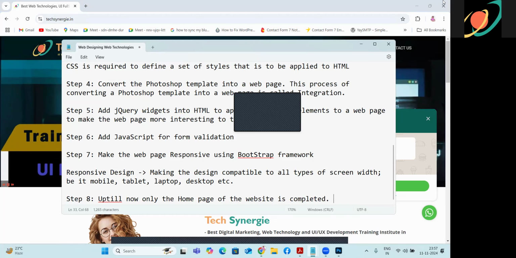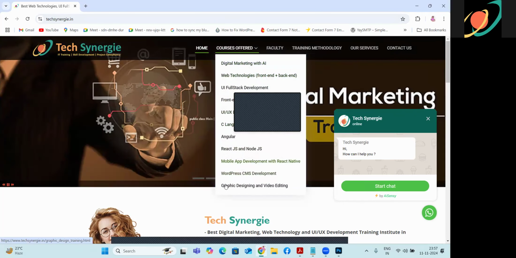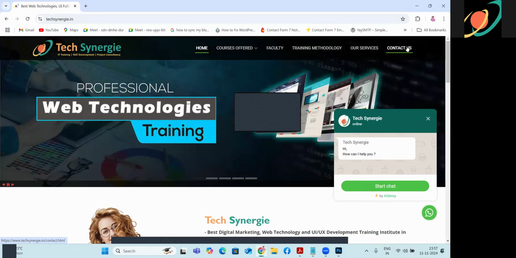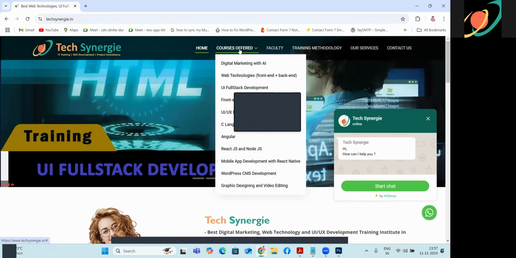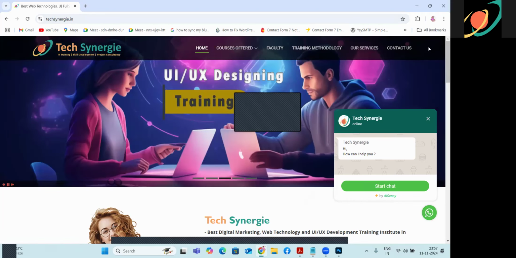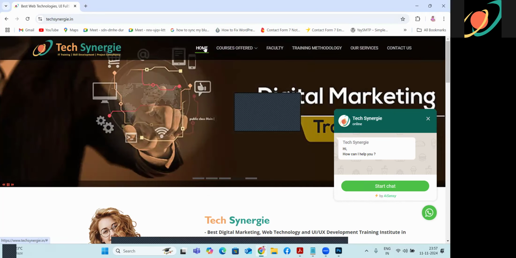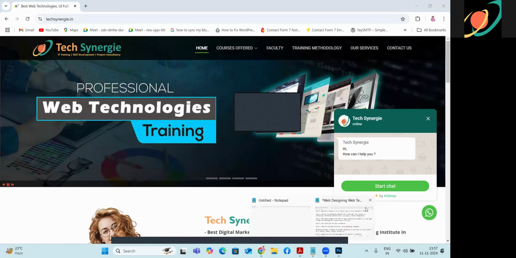Now what we have to do, we have to design the inner pages. See, there are so many pages now. So this is the home page, then courses offered. On the courses offered page, there are so many other pages here. Then you have the faculty page, you have the training methodology page, you have the services page, you have the contact page. So many pages are there. So all the other pages apart from the home page, these are called inner pages. So home page is the home page. This is the first page that opens, and other pages are called the inner pages. So what you do after completing the home page, you start designing the inner pages.